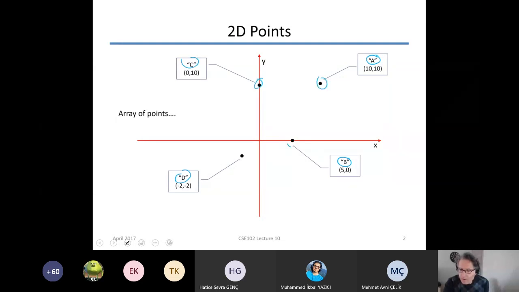So for a point to be represented in C, I may need a name for it. And then I may need 2 coordinates, X and Y. What type of values are these going to be? These are going to be floating point numbers, right? So I can have real numbers.